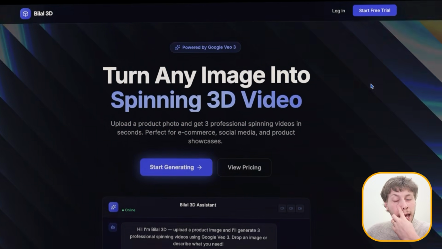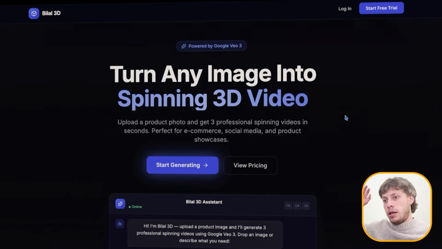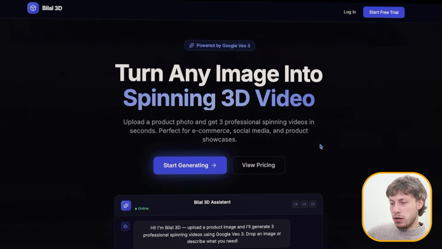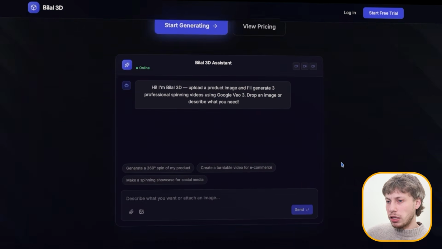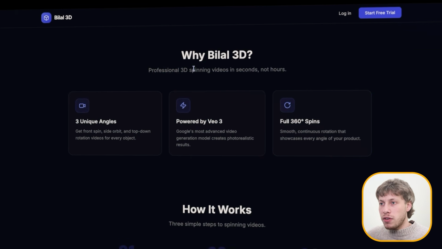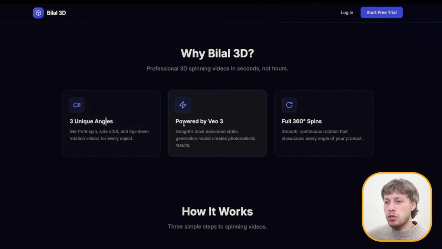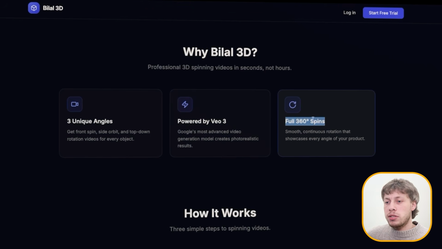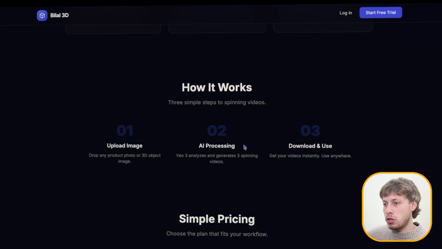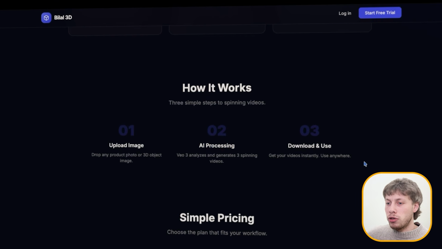All right, so let's click on it and, damn, this looks not too bad. I'll take this. I mean, look at that nice shader animation in the background. It's pretty clean. And then we have Y Bilal 3D. So professional 3D spinning videos in seconds, 3 unique angles, powered by VO3, full 360 spins. How it works in 3 simple steps. You upload your image, it processes your stuff, and then you get to download and use it.